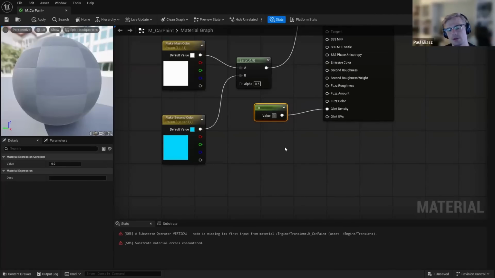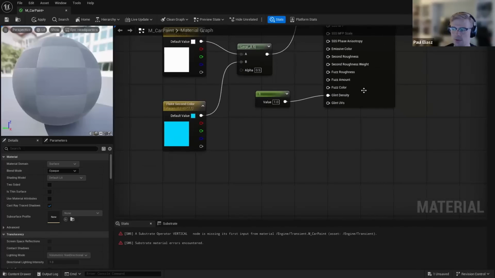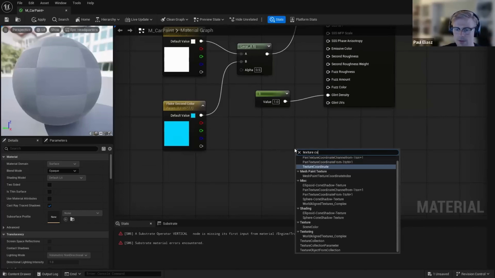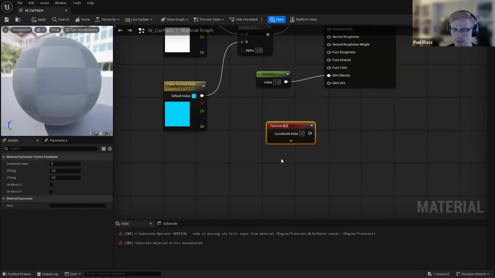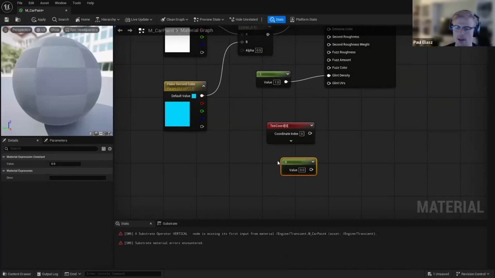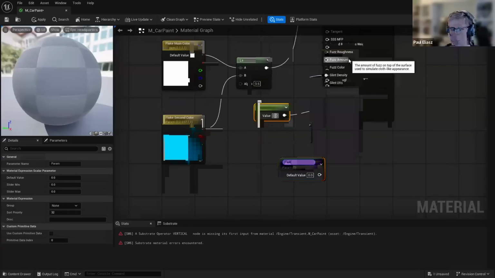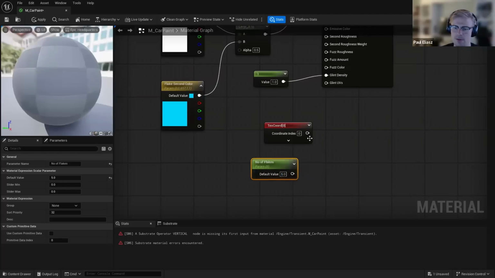Oh, it's taking a bit long. Okay, I think it's loaded. I'm also going to add a number of UVs, so for this one I'll look for a texture coordinate. And I'm going to add another constant, a new constant. Let me right click and turn it into something else. I'm going to call it flakes amount, number of flakes, and set it to 5 for now.